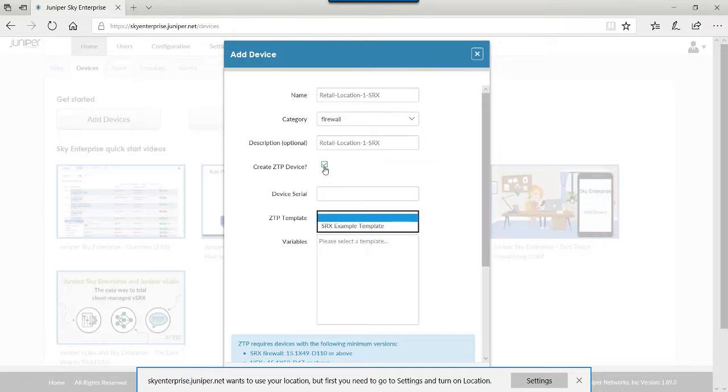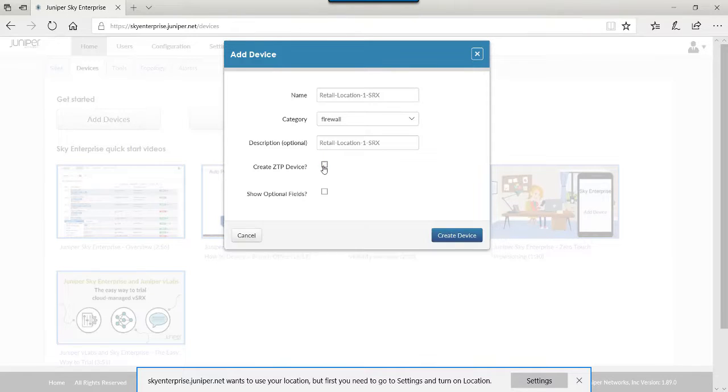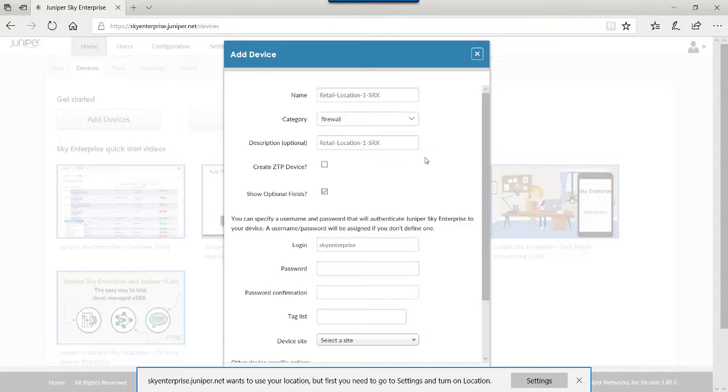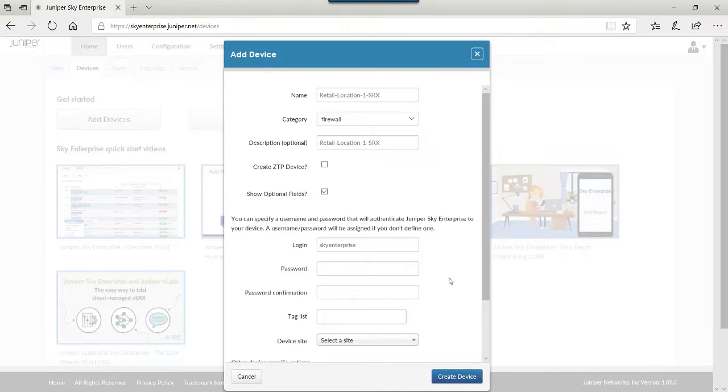Now, we're not going to do zero-touch provisioning now. I don't have a device set up in that fashion. I want to show some optional fields. We're going to generate a configlet, right? And that configlet will have an administrator username and password that allows Sky Enterprise the ability to apply configuration, to monitor and maintain that device. The username and password will be automatically created by Sky Enterprise and included in a configlet.